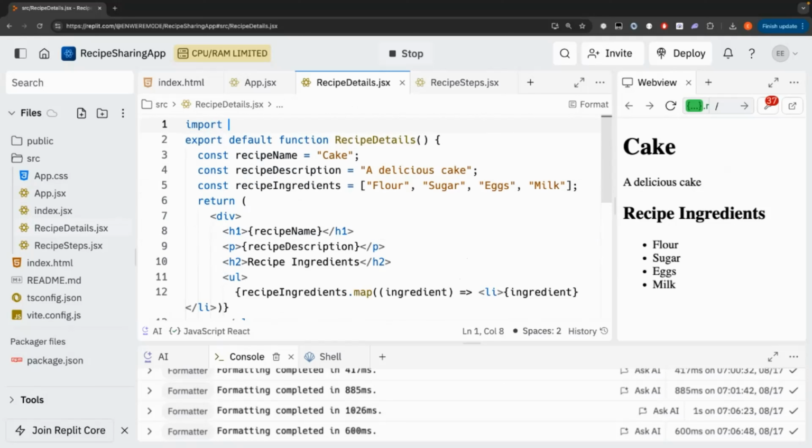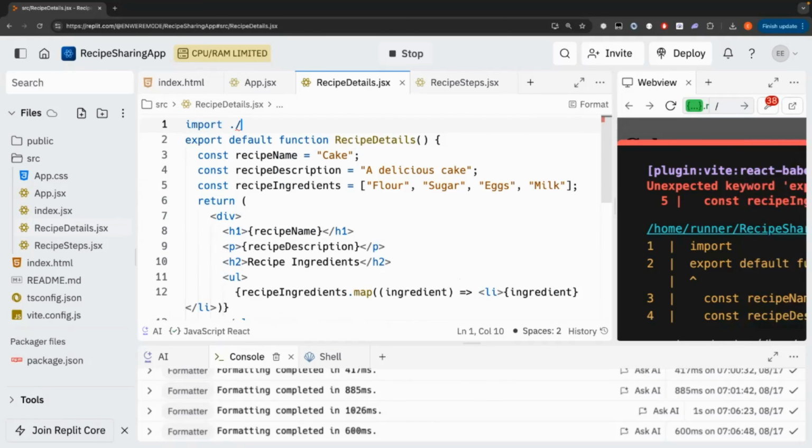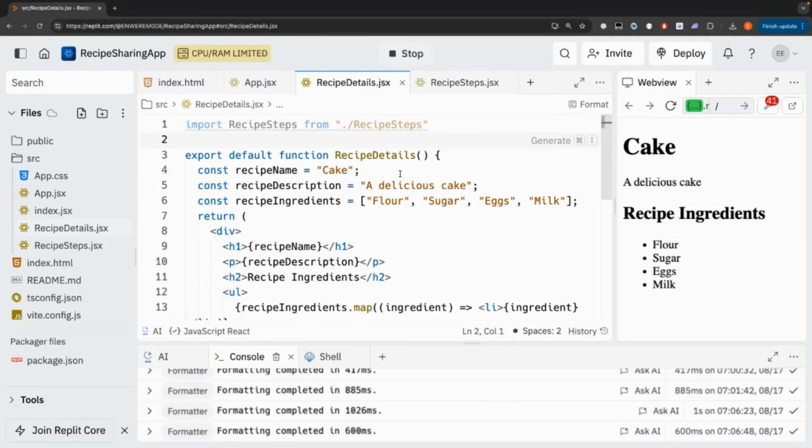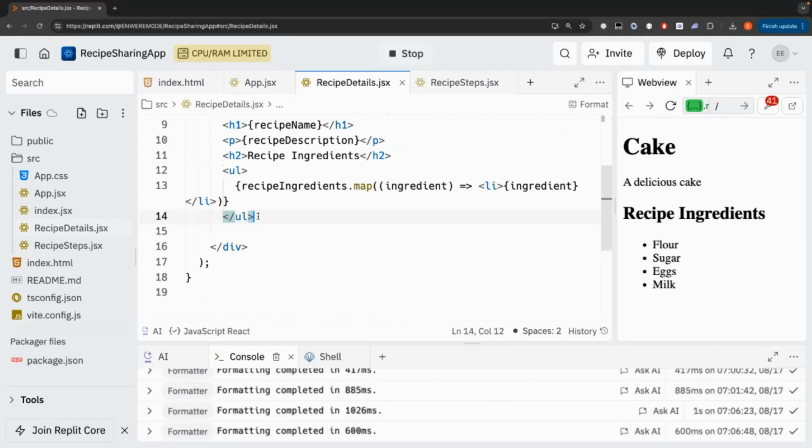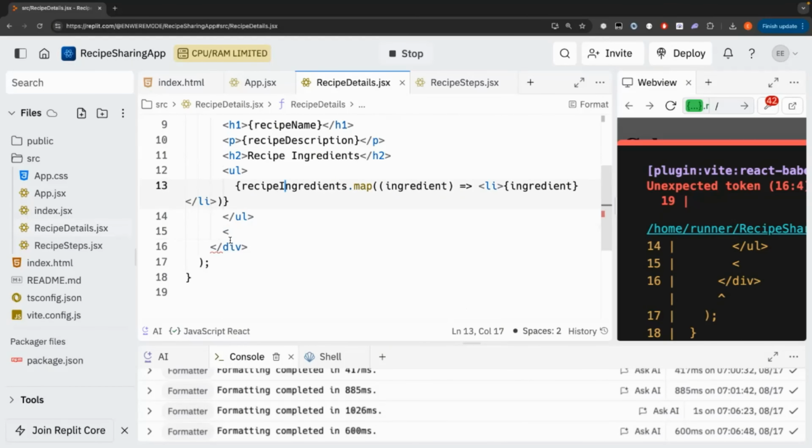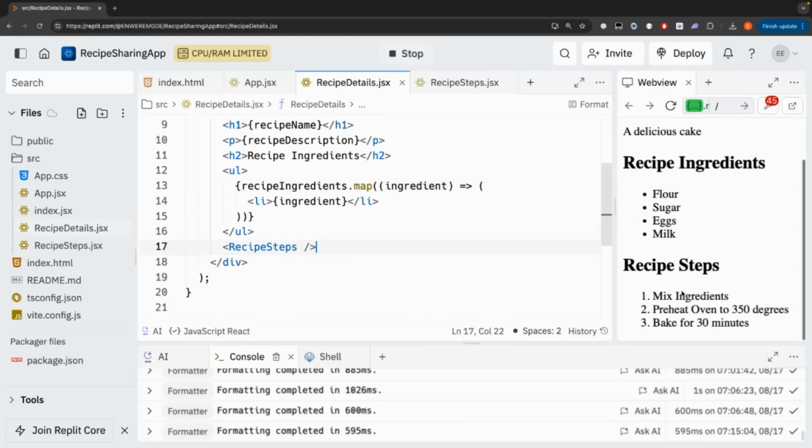So the first thing we're going to do is import recipe steps from dot slash recipe steps. So we've imported it. And then what do we do? Easy. We just add it on line 15 or wherever the line before the end of your div, whatever line it says for you. And then we just add recipe steps as a self-closing tag. And then there you go. Now we have the component, recipe steps, being displayed in here.